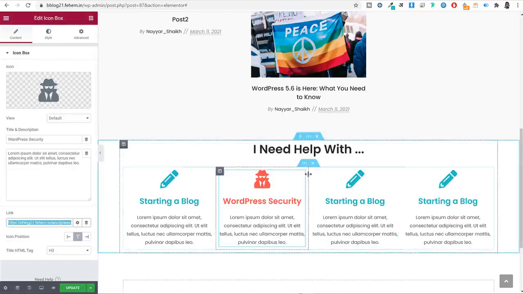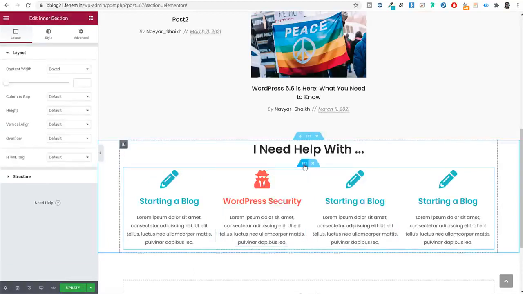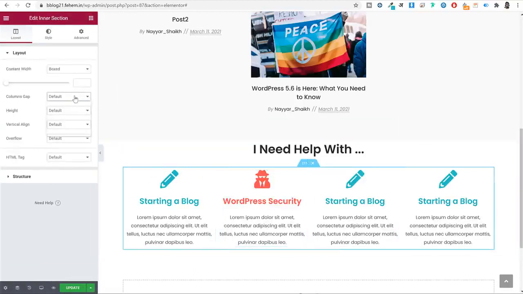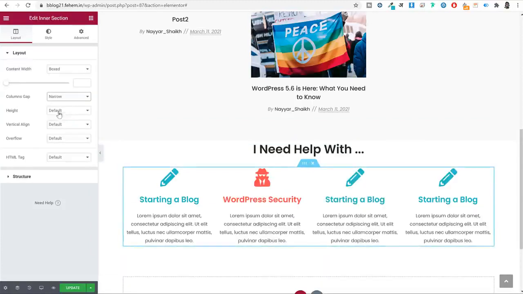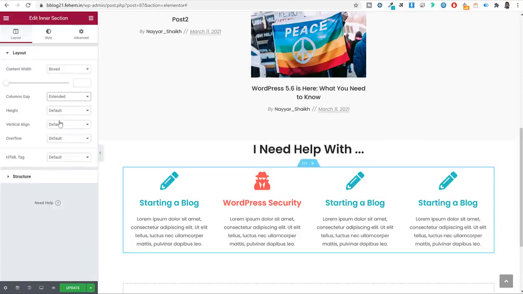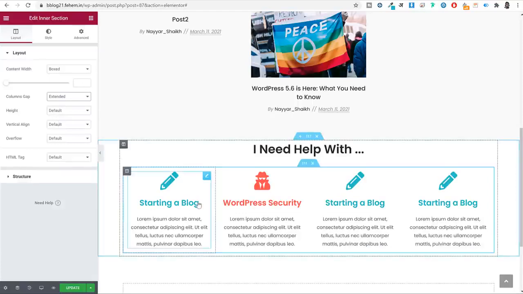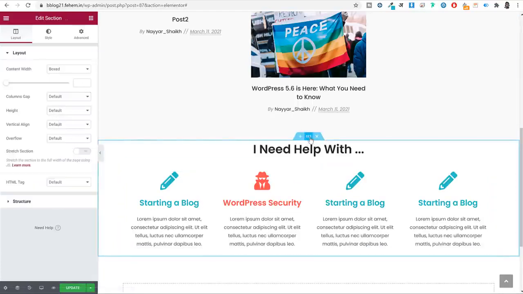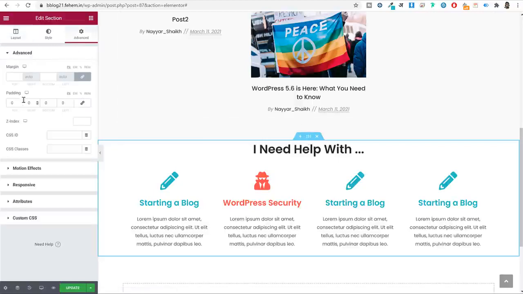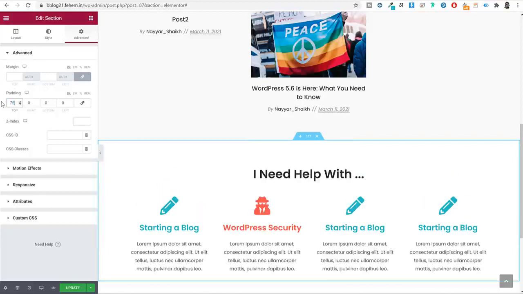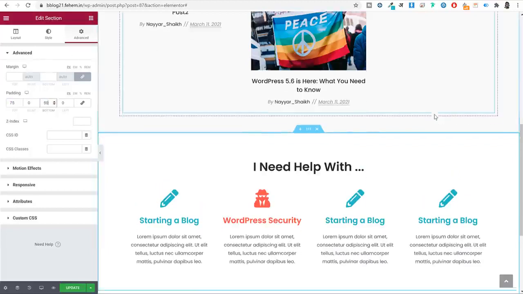Now, once you're done, you can click on this icon, insert, edit inner section and make the column gap extended. Just add, not narrow, extended. Just add a little bit more gap between these columns. Okay. Again, you can select the main column, main section, and now we can do some changes. You can add some padding at top and bottom. So in this case, 75 and 50 respectively.